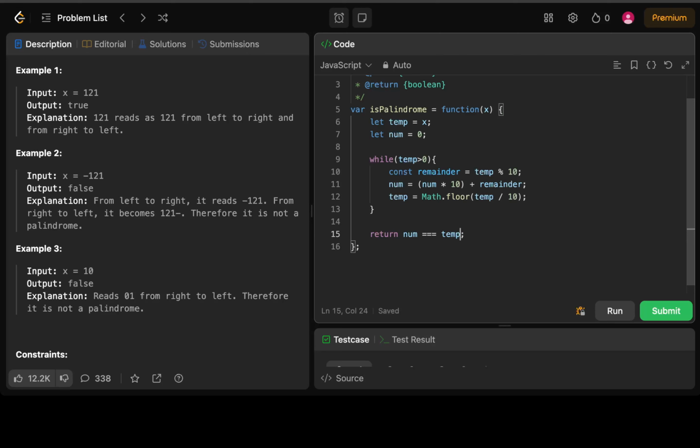Am I right? Num is equal to temp, or num is equal to x. Yes, the original number, that is x, and the answer that we got is the reversed number, we'll call it. And x is nothing but the original number. You can also call it original number. So that's how we get it.